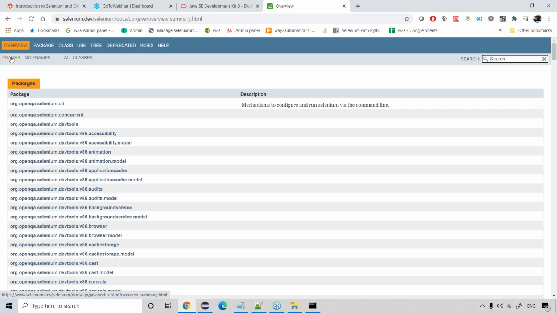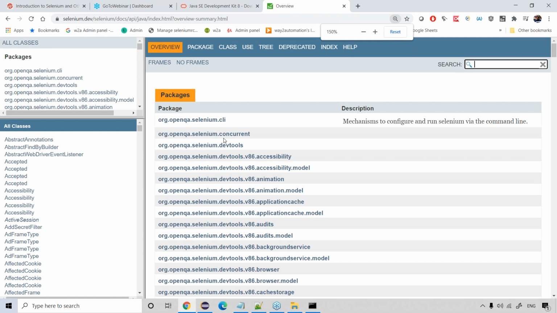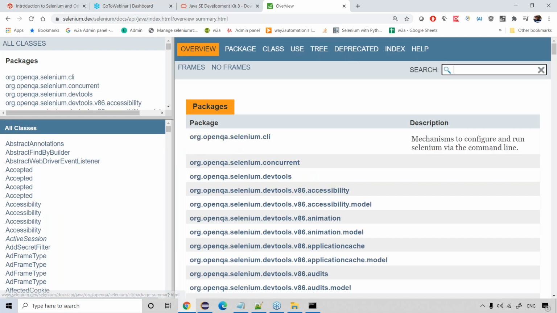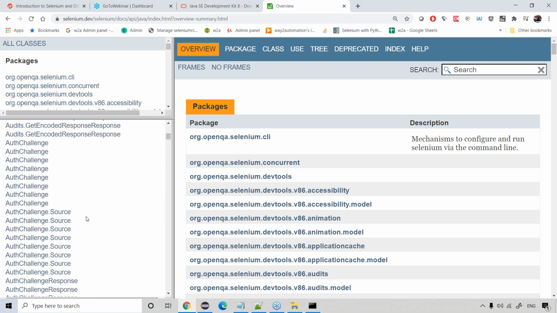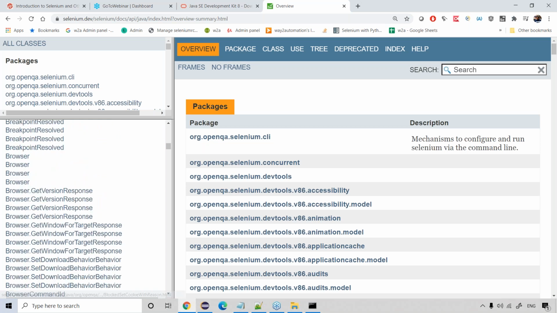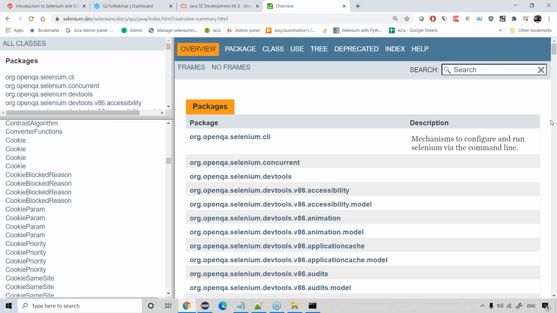and here you can select frames. So this is how the Java document looks like. And you can see the list of classes. All these classes were not there at the time of Selenium RC. So it's a huge list. There are so many classes. We are not going to create any class, right? The classes are all created. We just need to use these classes from here.